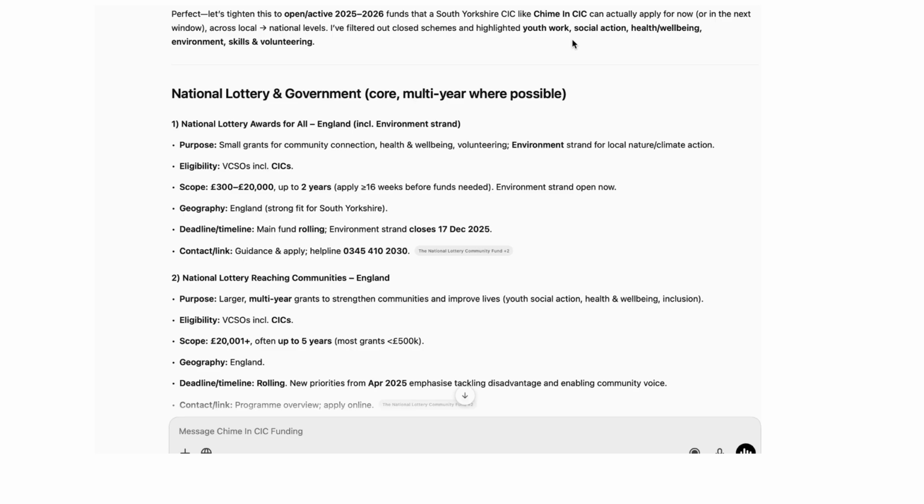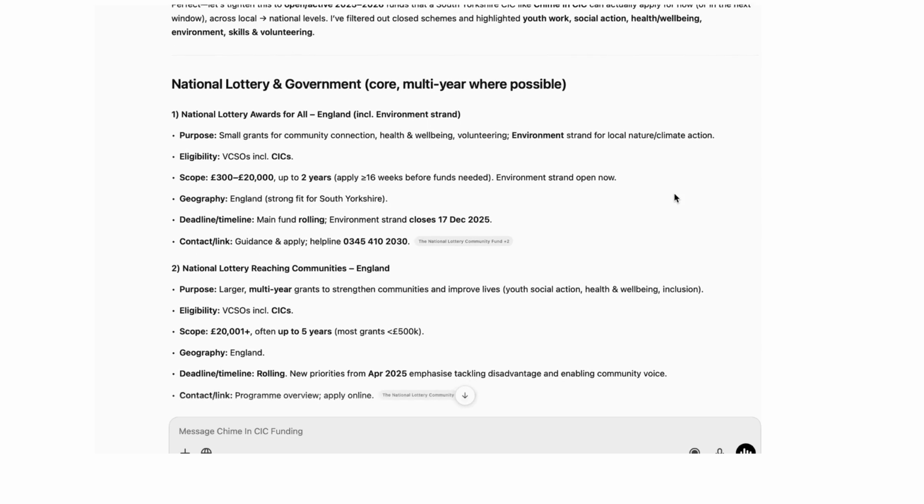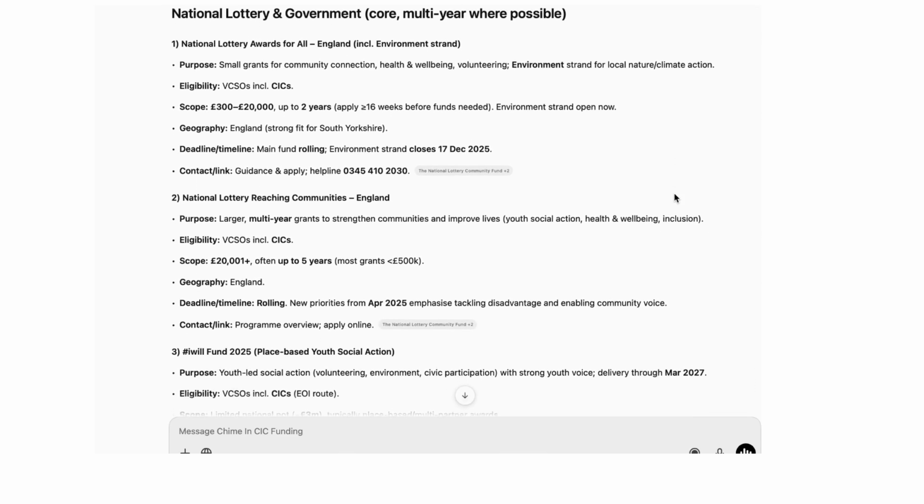So at the top there we've got National Lottery Awards for All, which is usually the one that I would say is good for startup not-for-profit organisations. So it's from 300 up to 20k. It's for up to 2 years. Remember, it takes about 16 weeks before you will get a decision, so you need to factor that in.